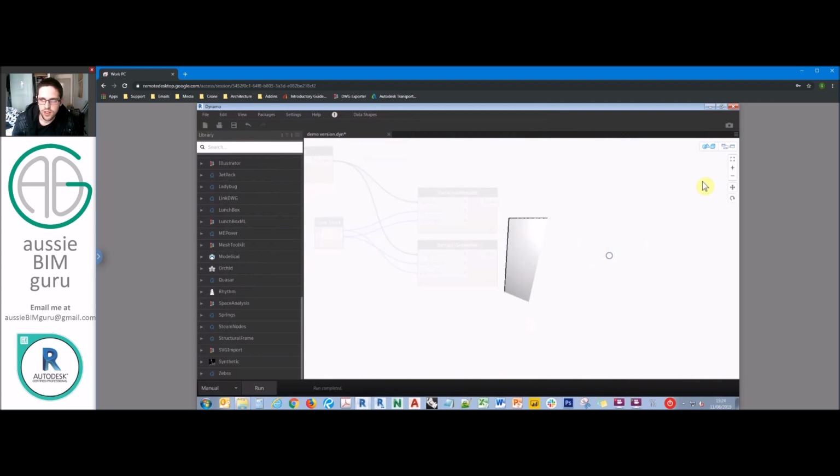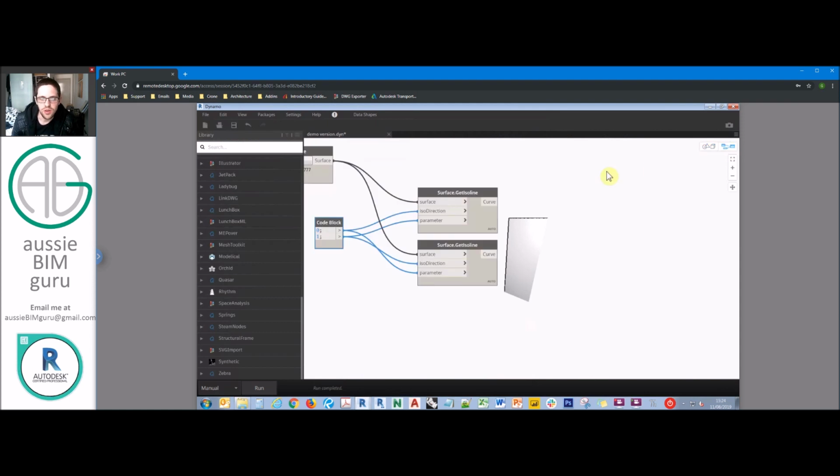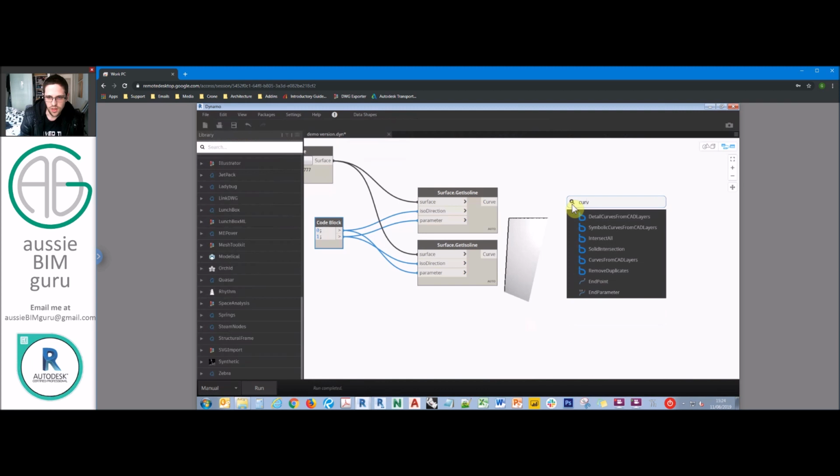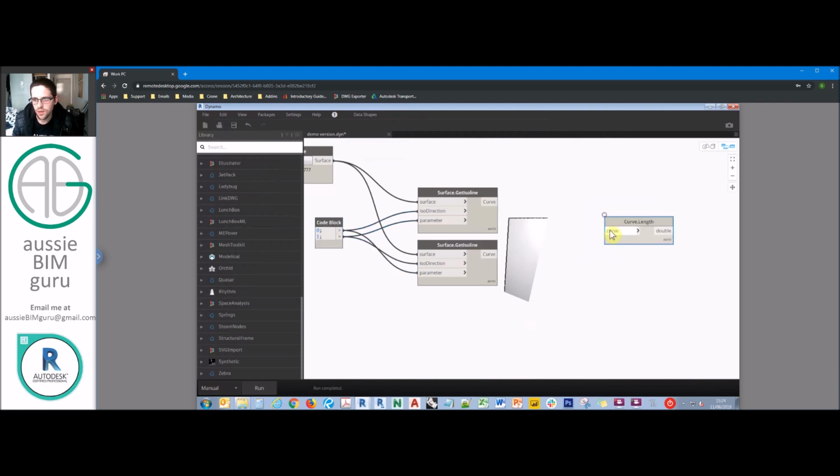So this is a good way of estimating how many U and V spacings we can get out of this surface. And what we're going to do is just get the length of those ISO lines. So we're going to do curve length, and we're just going to get the length of each of those. And now we know how long those lines are.